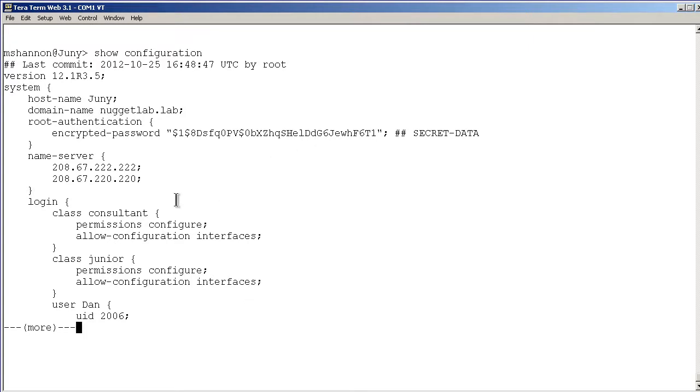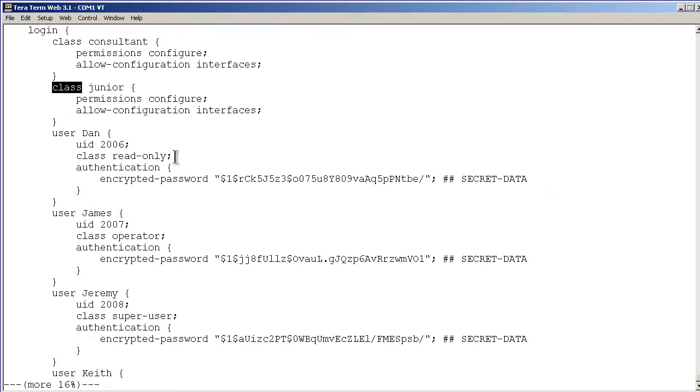So you might want to create your own classes. You might want to have users with different role-based distinctions, like they're part of the read-only class or the operator class or the super user class. I showed you how to set this up in another MicroNugget. I also show you this in my JNCIA and my JNCIS security series.